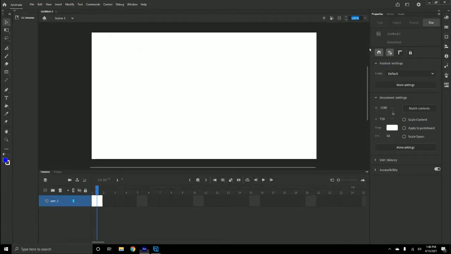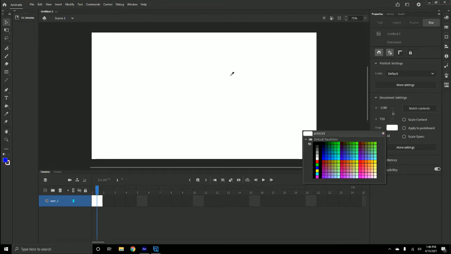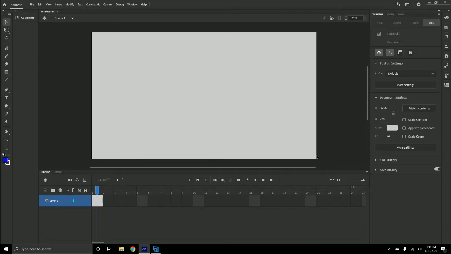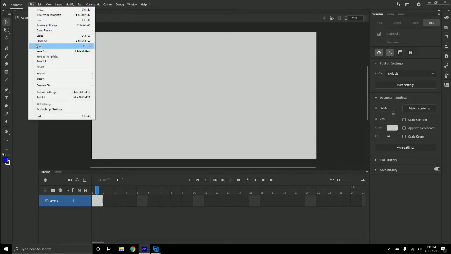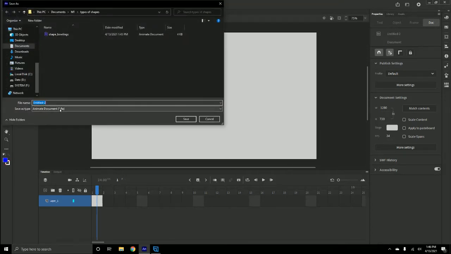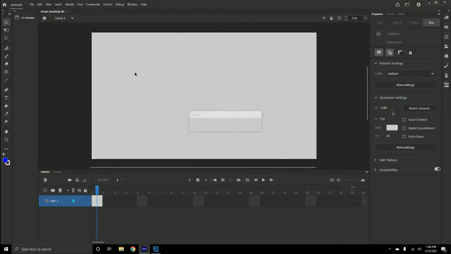I like to see my stage, so I'm going to change the view. Also my stage color. I don't like, to me this looks empty, so I'm just going to choose gray. You can choose any color you want, or you can just leave it plain white. And I'm going to save my project. I'm going to name it Shape Bowling C. Make sure you know where you're saving it. And now we're ready to start.